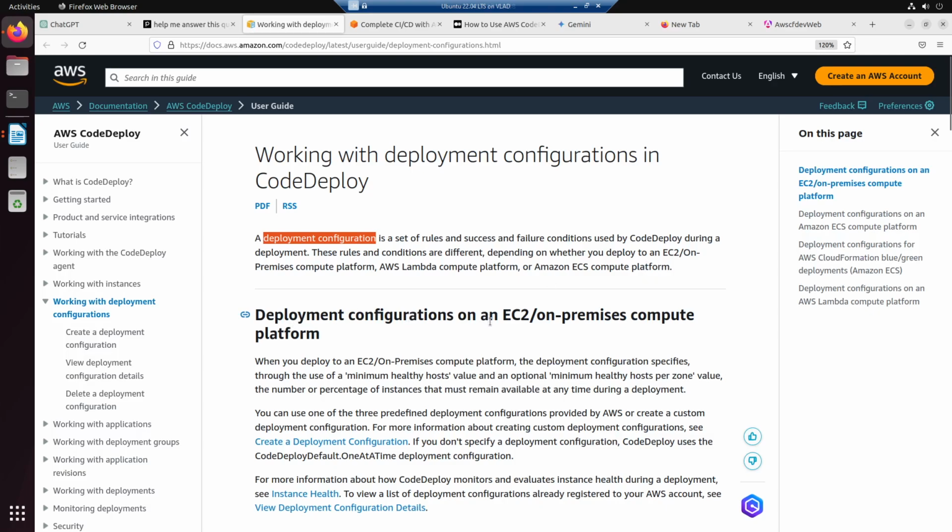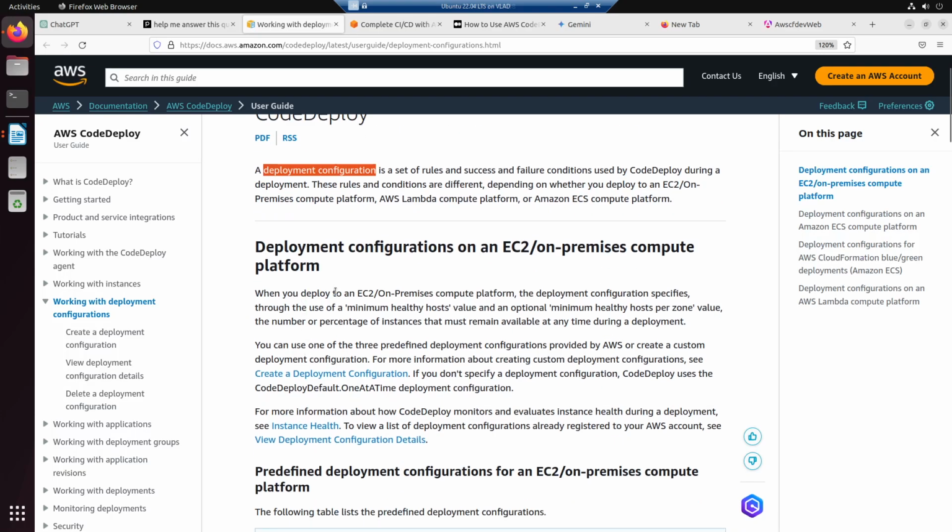Deployment configurations on an EC2/on-premises compute platform. When you deploy to an EC2/on-premises compute platform, the deployment configuration specifies, through the use of a minimum healthy host value and the optional minimum healthy host per zone value, the number or percentage of instances that must remain available at any time during a deployment.